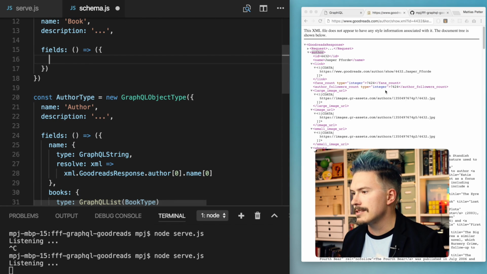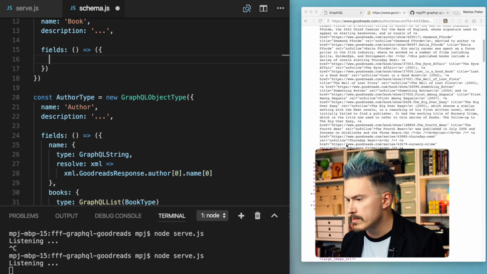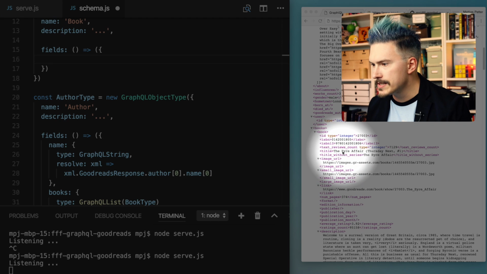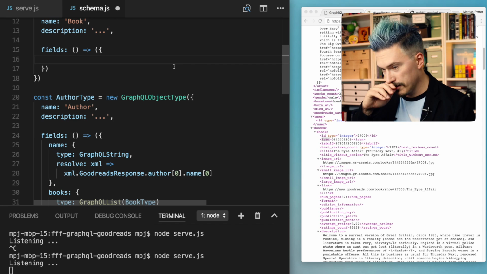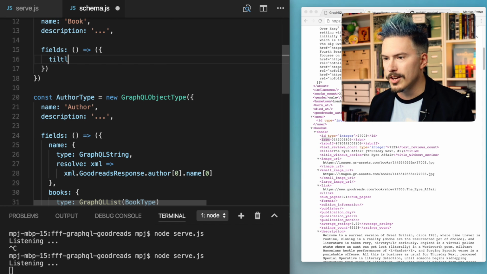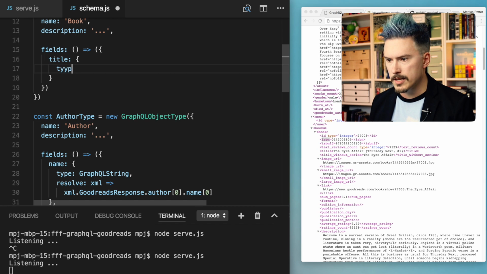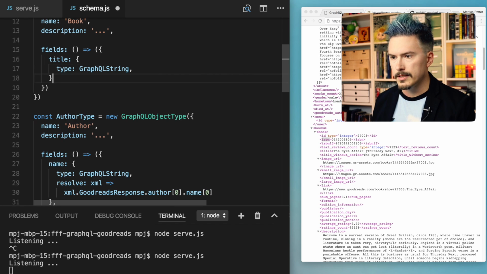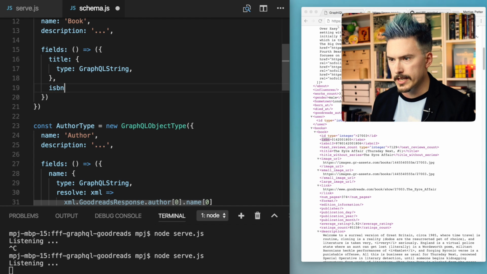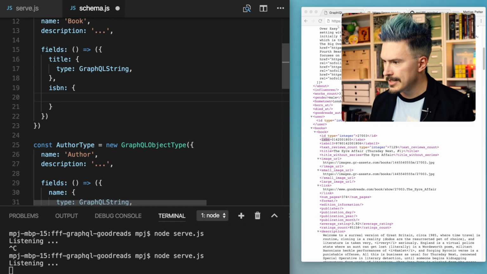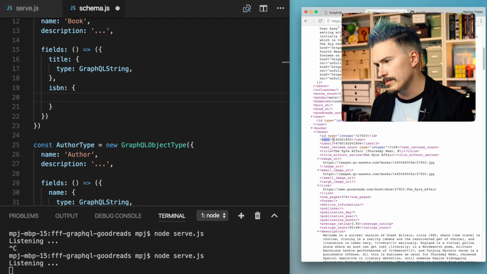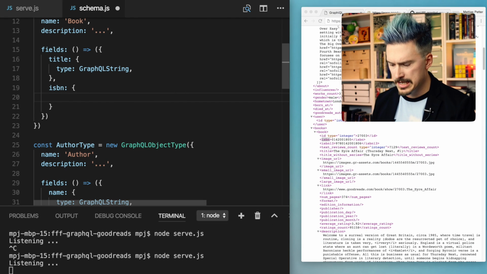And the fields. Let's have a look at what books looks like in the XML. Yeah, it has a title here and it has an ISBN. Let's be content with defining those for the moment. It's not name, it's title. And it is of type GraphQL string. And we also have an ISBN, which, well, what is an ISBN? An ISBN seems like it's actually a string because it sometimes begins with a 0 and that might be significant. So let's also call this a GraphQL string.